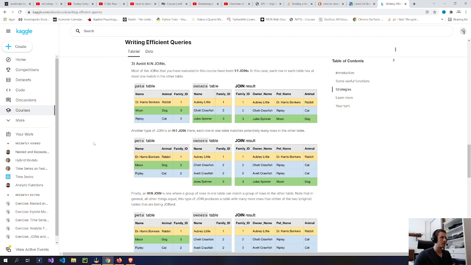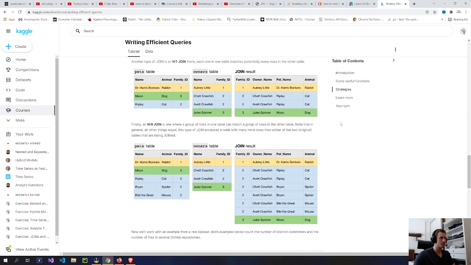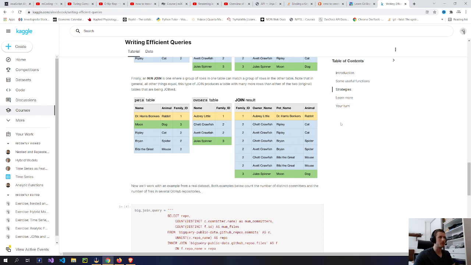Avoid N:N joins. Most of the joins that you have executed in this course have been 1:1 joins. In this case, each row in each table has at most one match in the other table. Another type of join is an N:1 join. Here, each row in one table matches potentially many rows in the other table. Finally, an N:N join is one where a group of rows in one table can match a group of rows in the other table. Note that in general, all other things equal, this type of join produces a table with many more rows than either of the two original tables that are being joined.